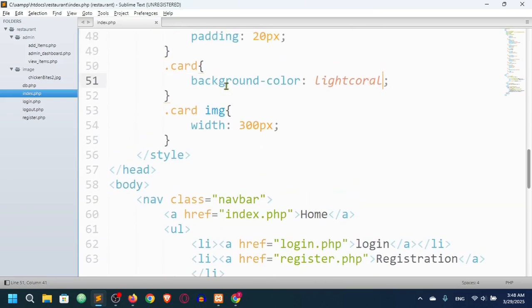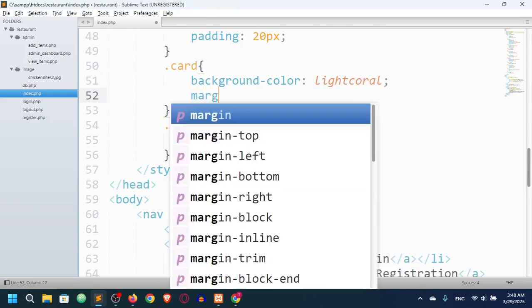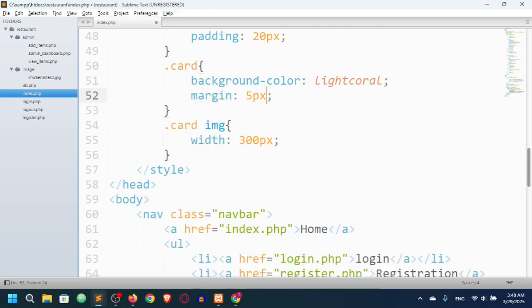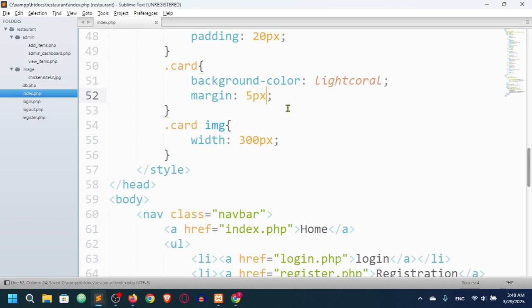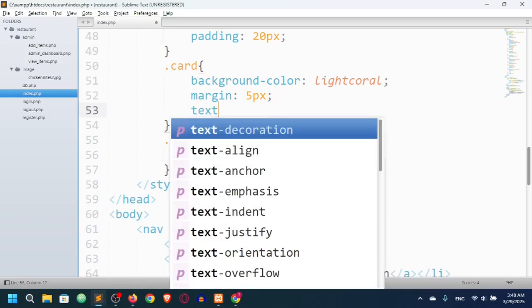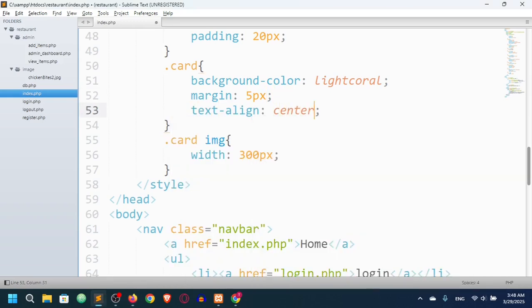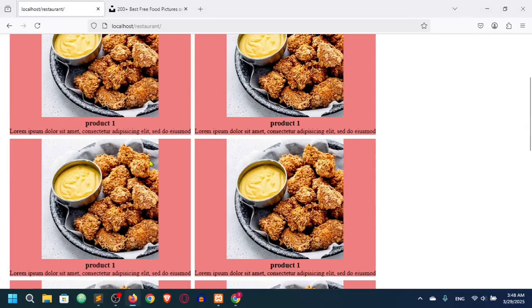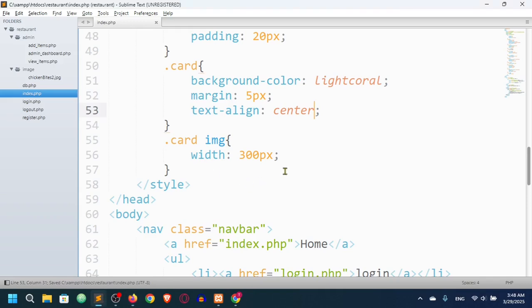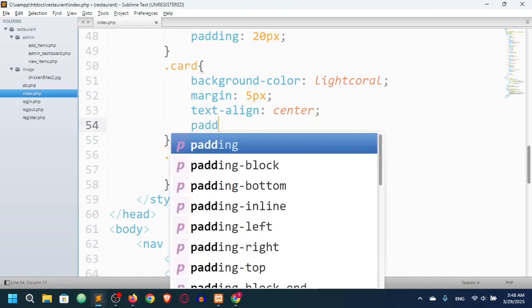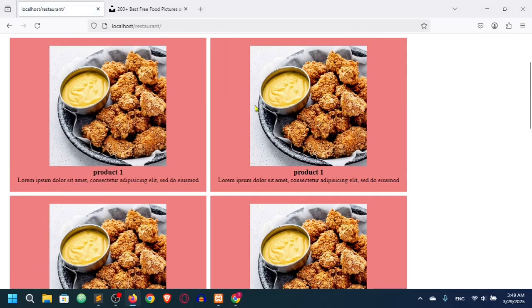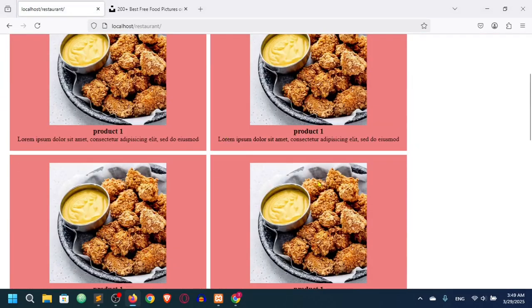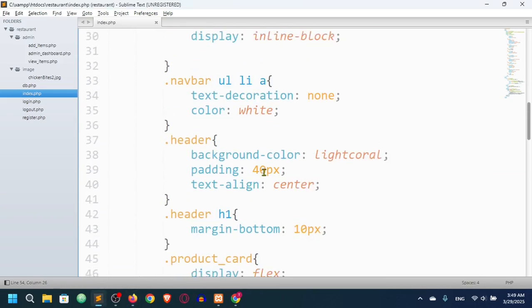I can say here, I need a little bit of margin, 5 pixel. Refresh. And I want to text align the center. I want padding also, let's say 20 pixel. Refresh. All right, so this is our card. And actually I want to show them in the center.